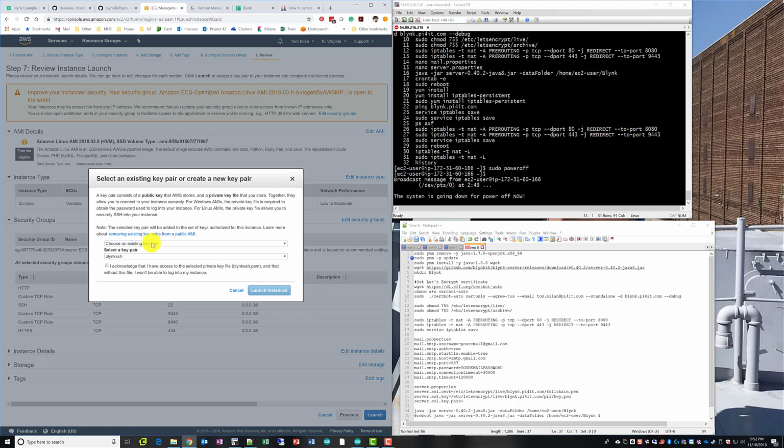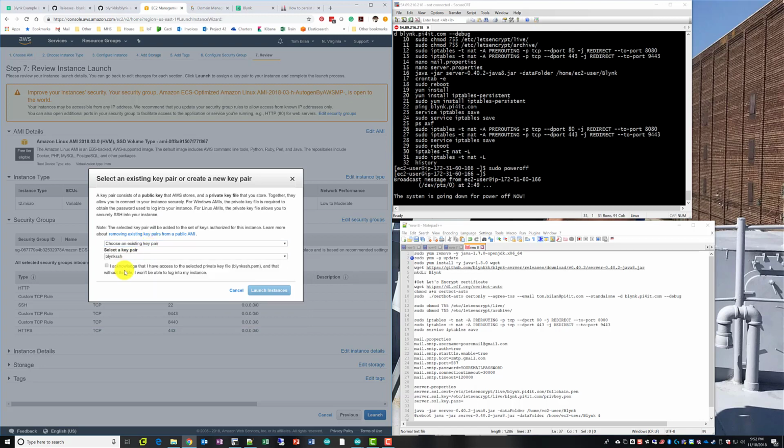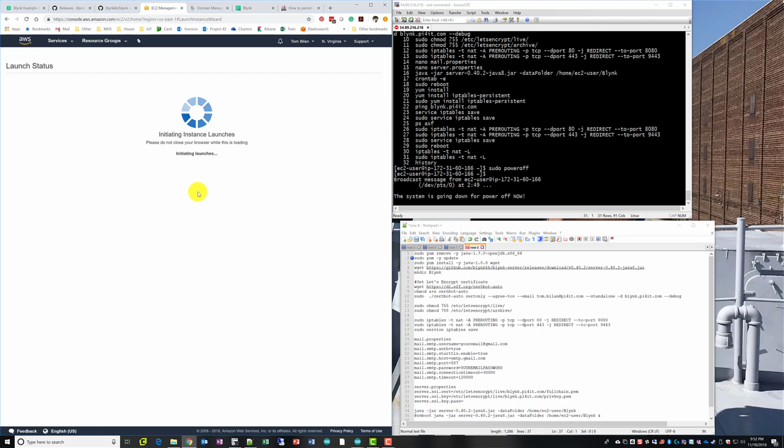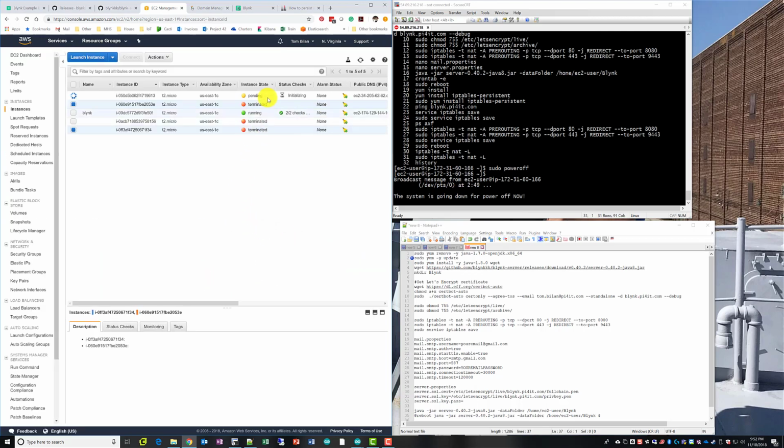If you have an existing key, you can use it. I have an existing key. If you need to create a new key pair, just name it and download it. No big deal. Okay, the instance is launching.